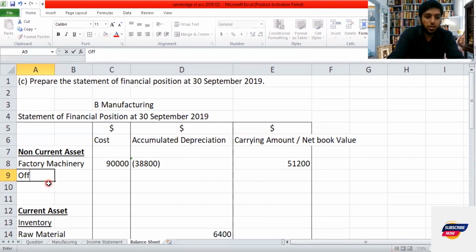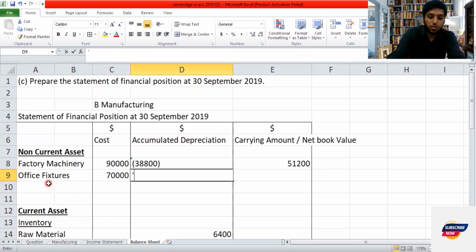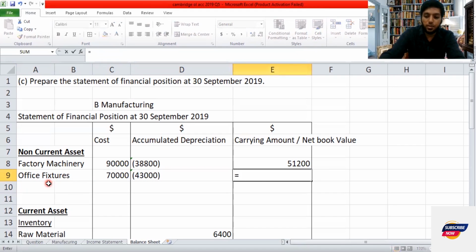So here I will record office fixtures: 70,000 minus 43,000. We have a calculator with you guys, so deduct it and see how much you are getting. 70,000 minus 43,000, you will get 27,000. So we are done with non-current assets.